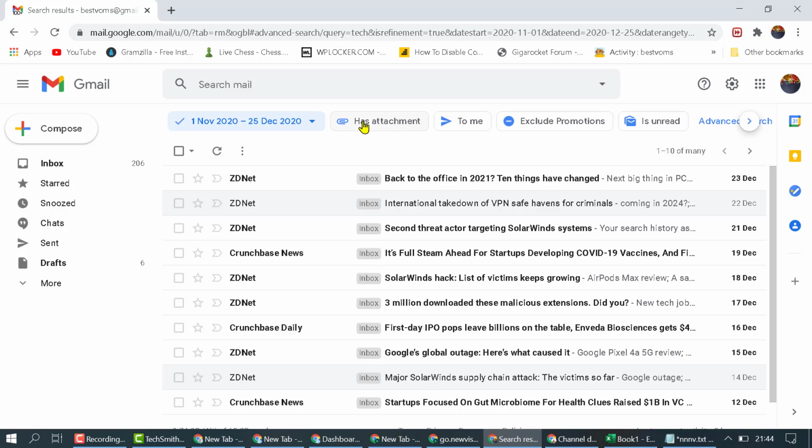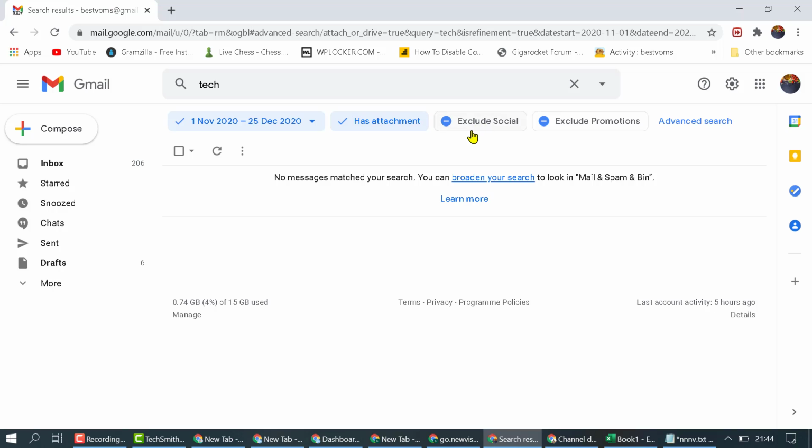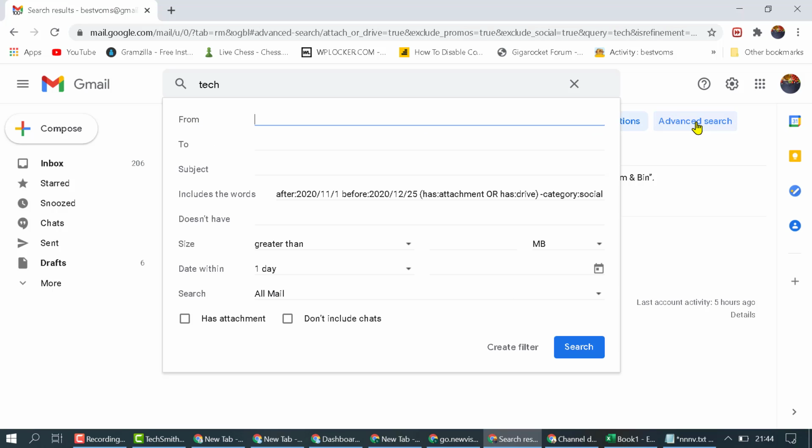And another method, has attachment or not. So click on yes, exclude social, exclude promotions, and advanced search. So from, if you know, and any subject if you know. Size you can set here, like greater than a particular MB, date within, like in 6 months.